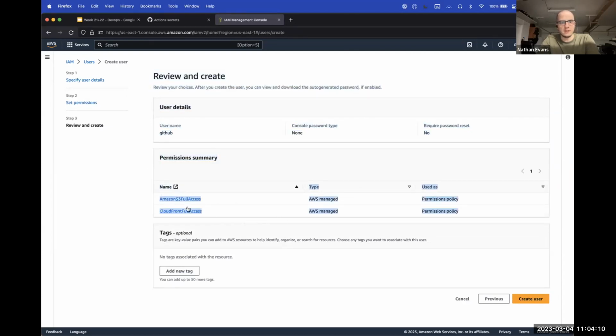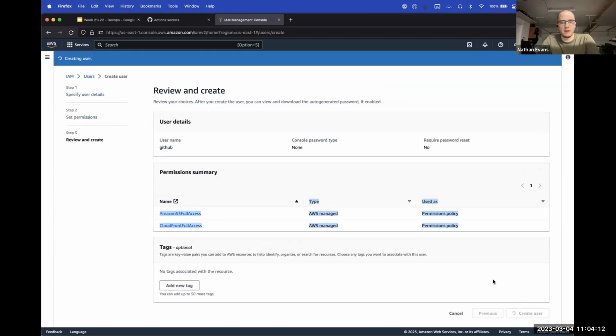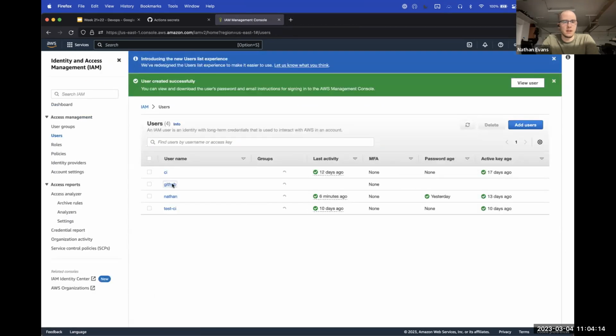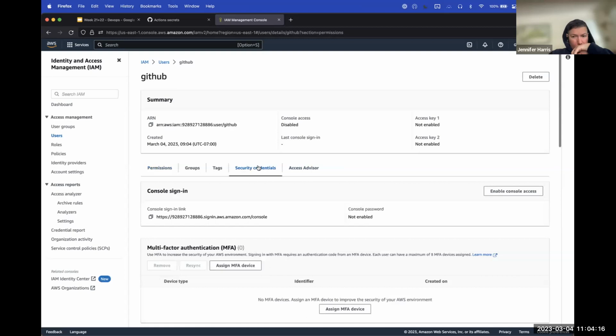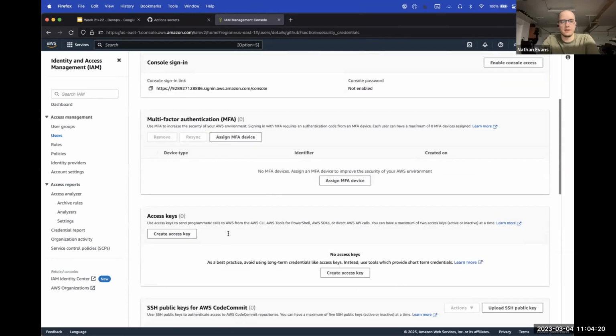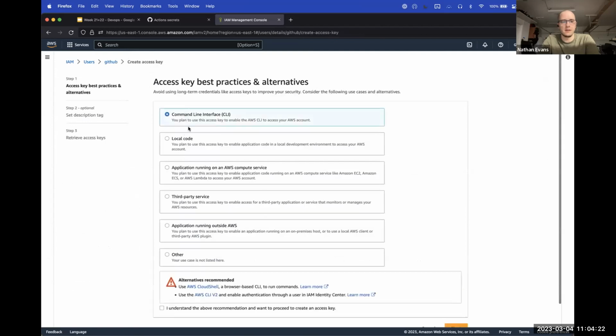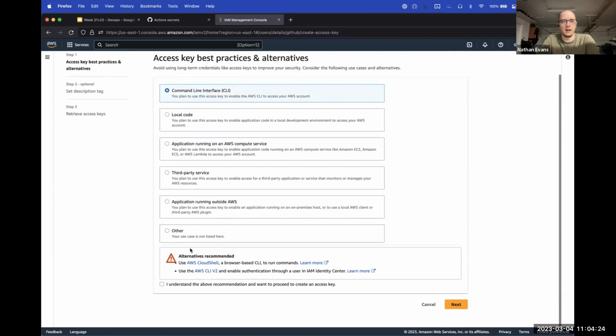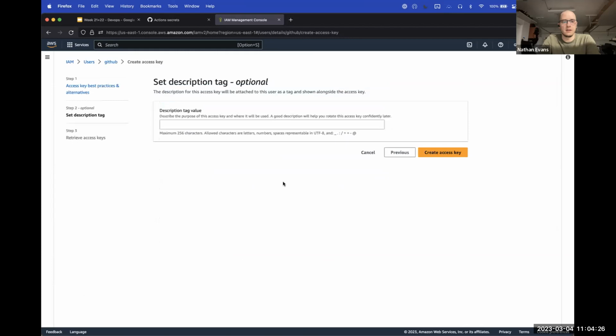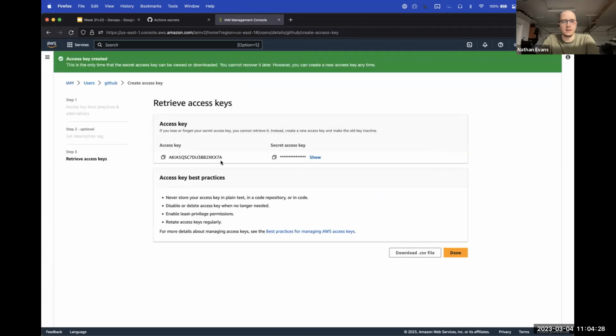So I've got a user here with S3 and CloudFront access. I'm just going to create that user. Here's my GitHub user. Clicking on the security credentials so I can go and get some access keys, going down to create access keys. Same thing we did in class. I'm going to give it CLI keys, create access keys. Cool. Now I have an access key and a secret access key. And I'll make sure to delete these later. So I'm not worried about these showing up in the recording.